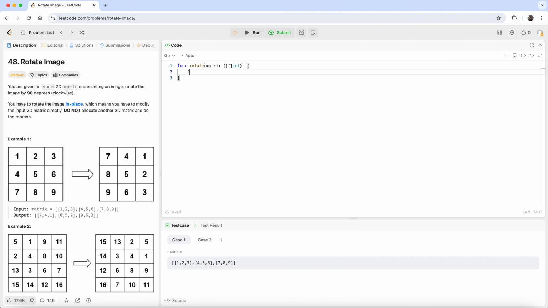So first of all, I will transpose the matrix. For i is equal to 0, i less than length of matrix, i plus plus. For j is equal to i plus 1, because I'm swapping diagonally, j less than length of matrix, j plus plus.